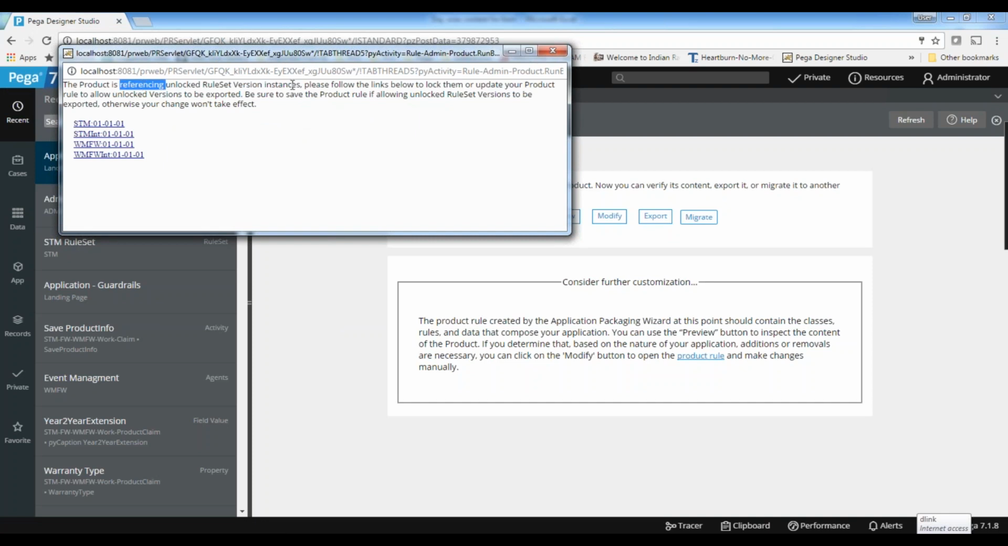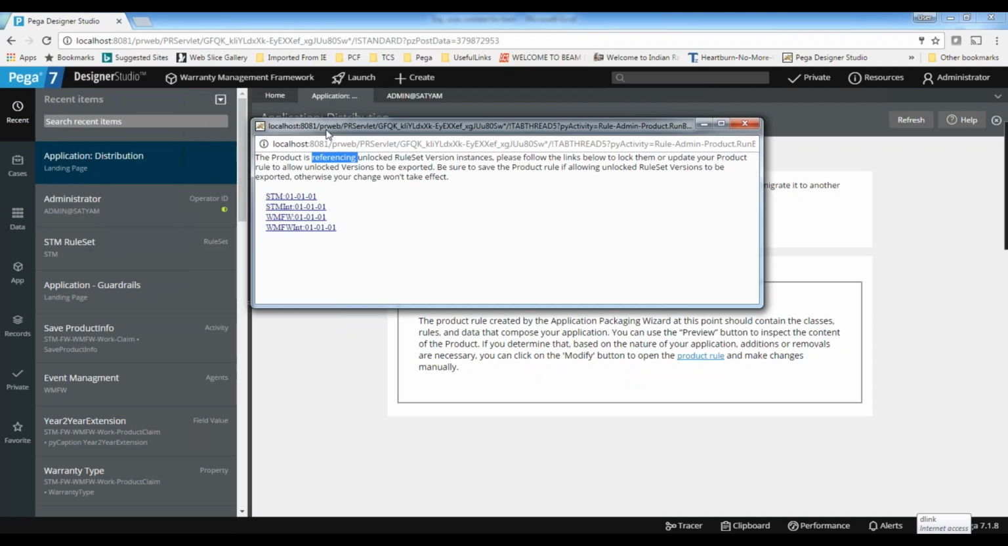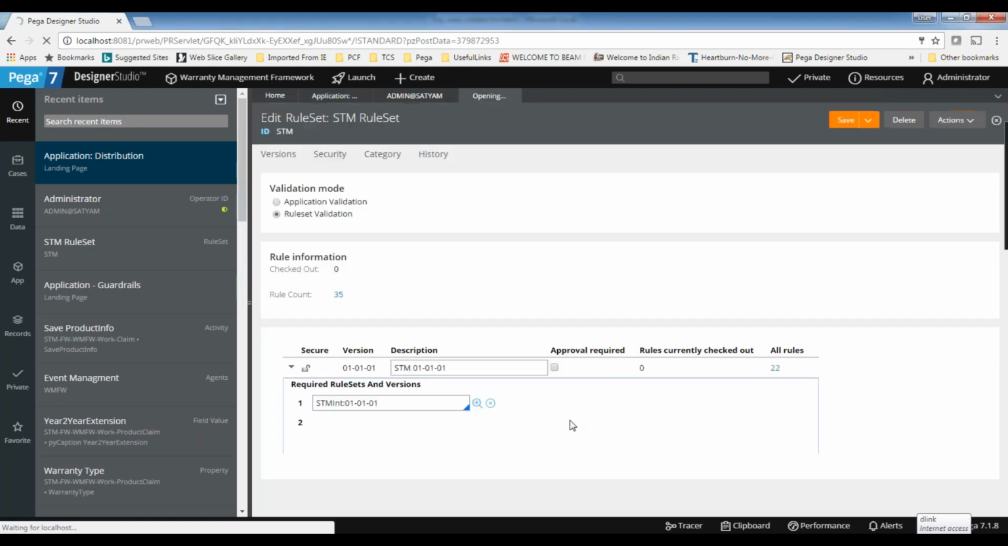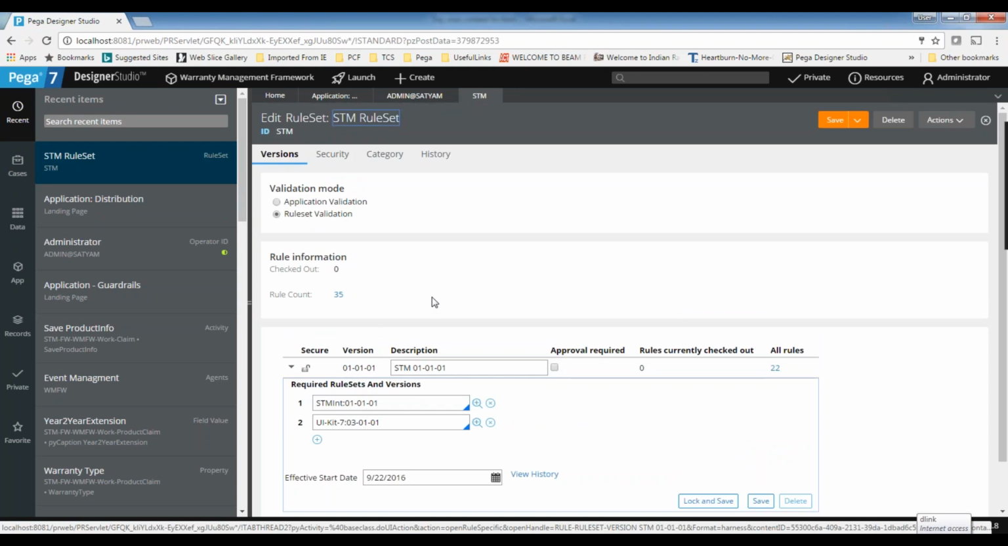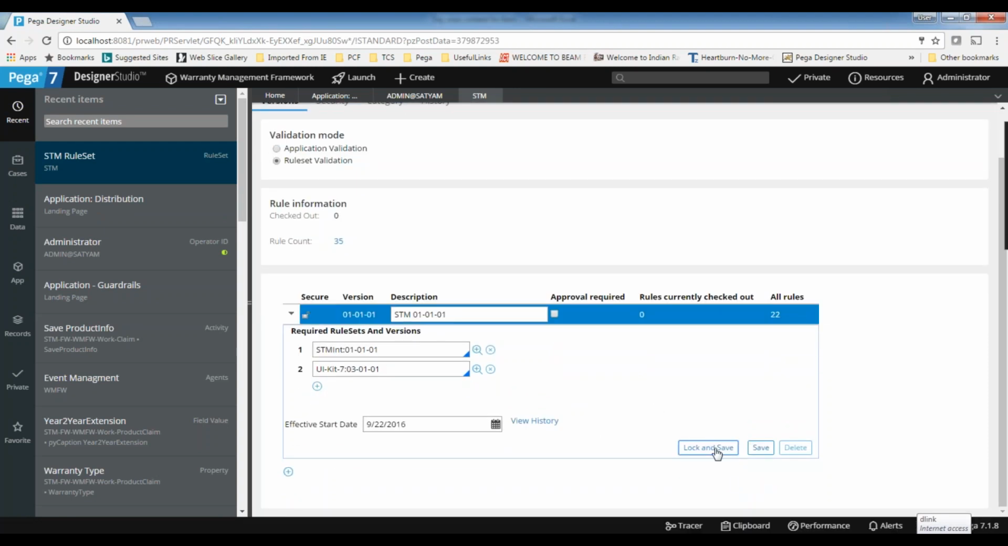So you can see it is saying production unlock rule set versions, meaning the rule sets are not locked. As a best practice, we need to lock each and everything before moving to production. So we need to click on that if you want to lock it, and you need to go here. You can see the lock and save option is there. So you need to do all of this. You need to lock each and everything.